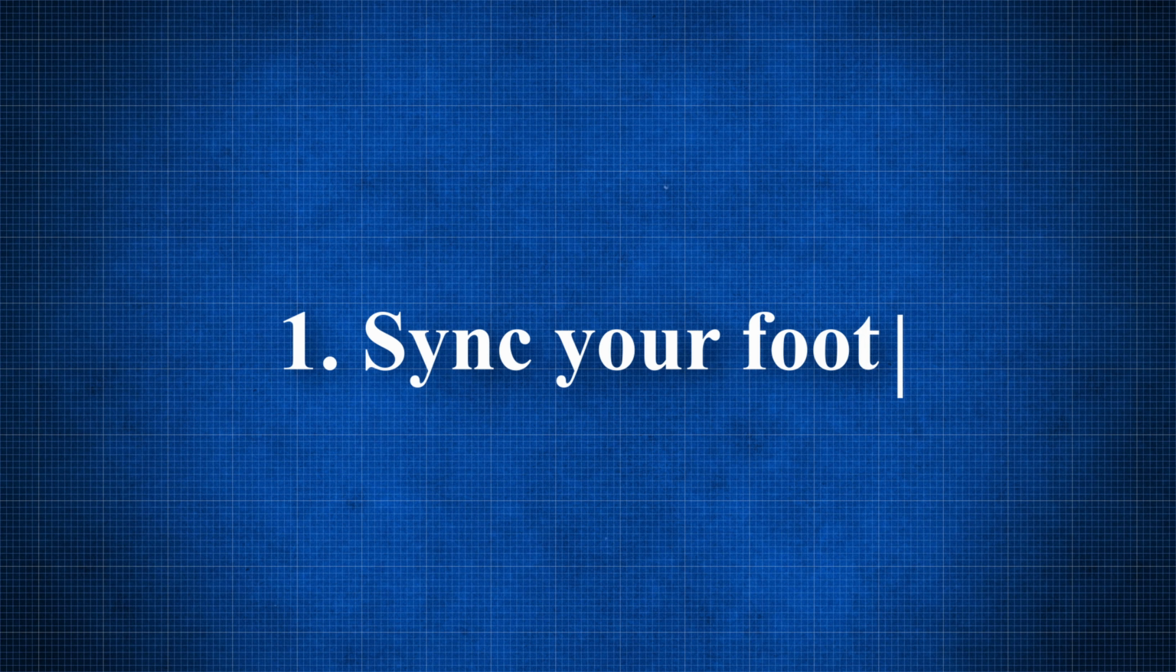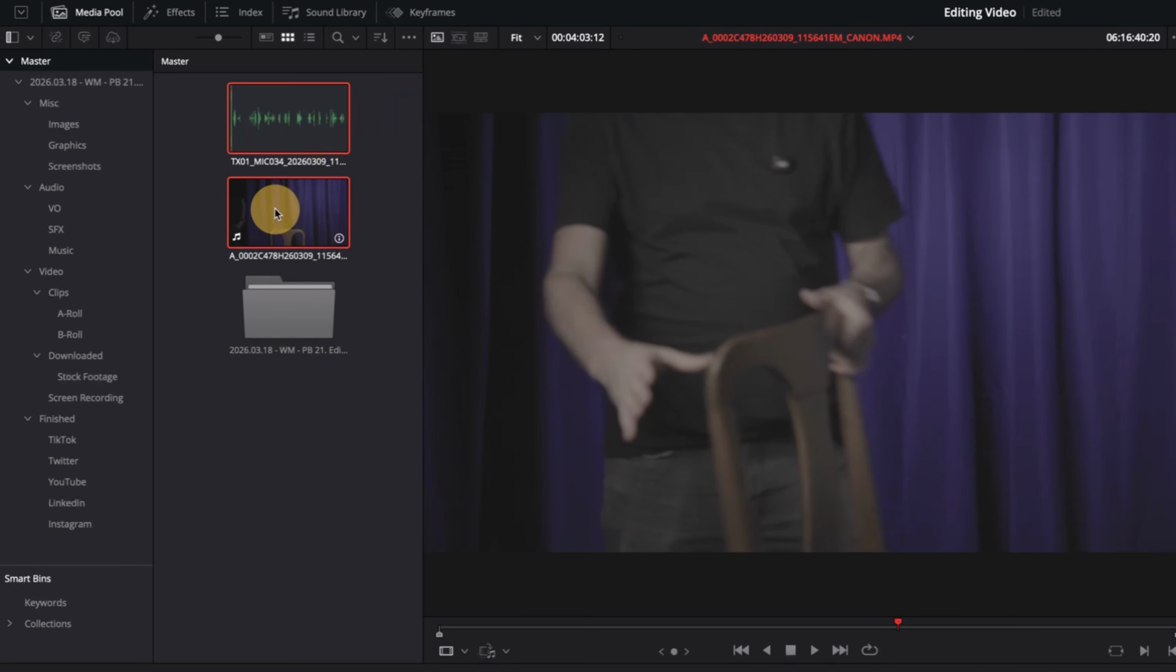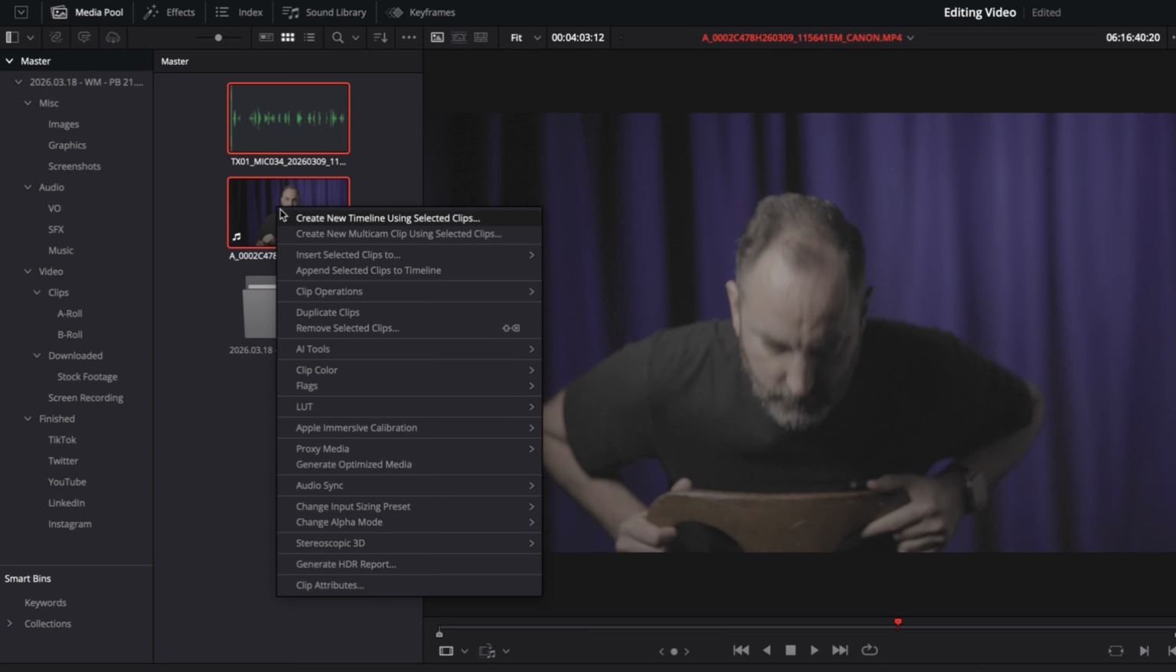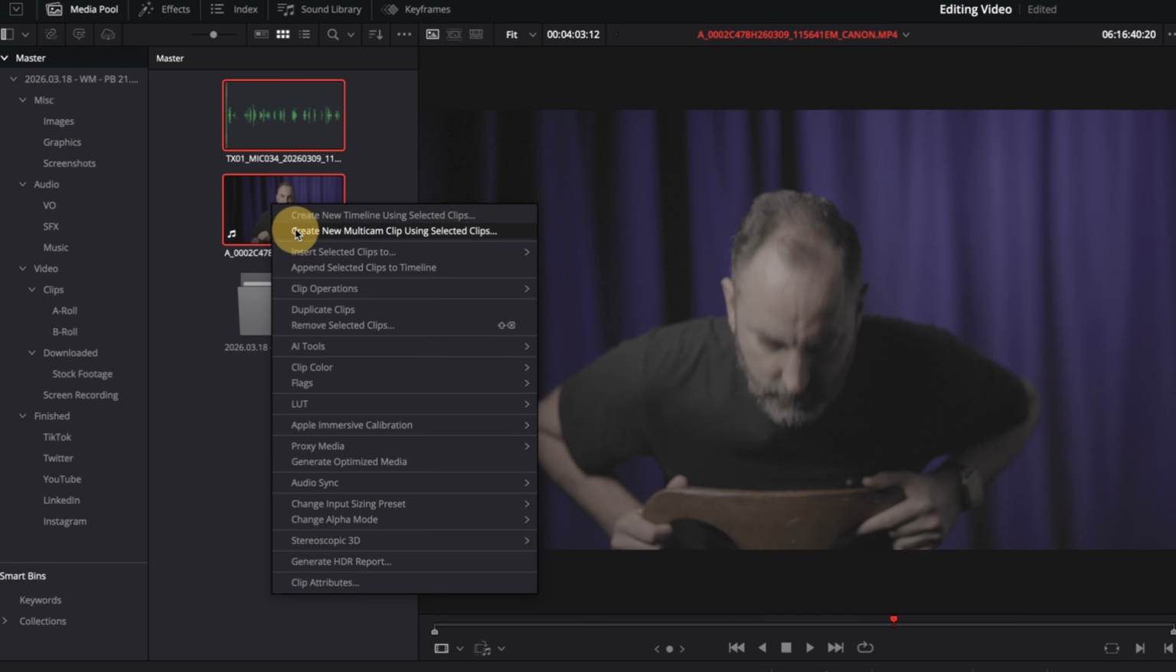First, you wanna sync your footage. You've got your footage. Can't you just throw it in there and everything will work? Unfortunately, no. We've got some processing to do first. First thing you're gonna wanna do is sync up your footage. If you have multiple cameras or you recorded your audio separately, you'll wanna make sure that they are all synced up properly first. So find your clips, select them all, right-click, and click on Create New Multicam Clip.